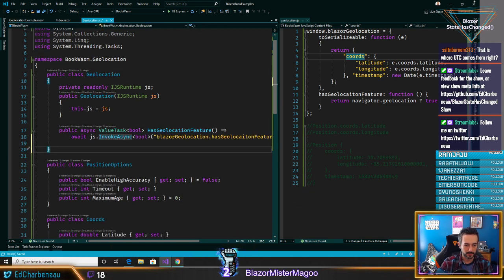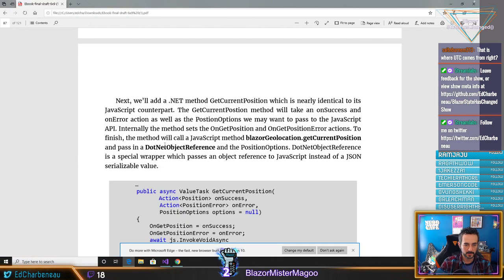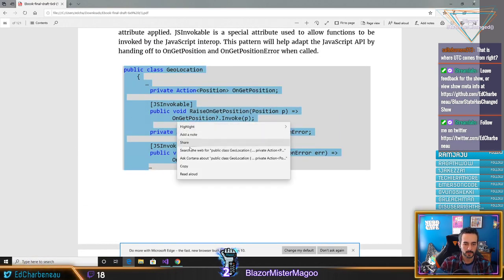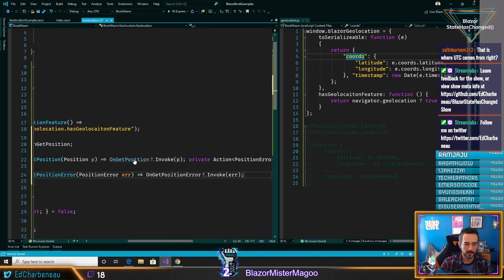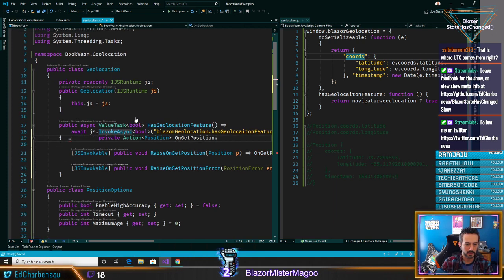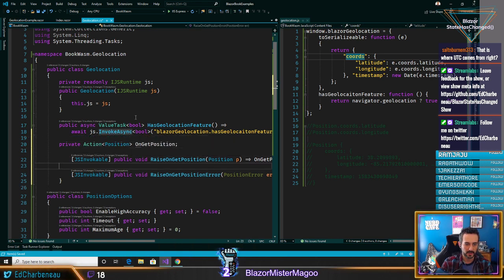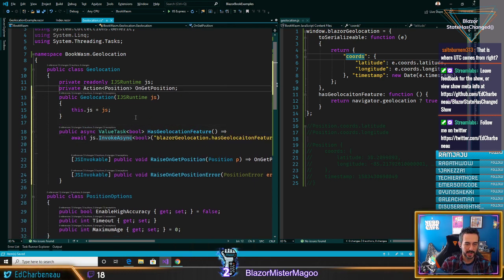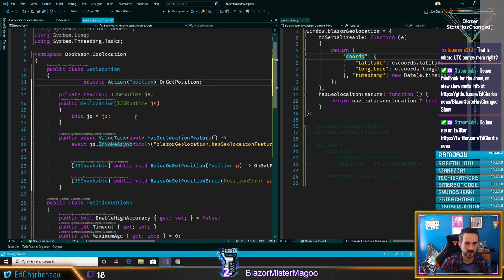Let's see, my clipboard didn't pick up the right thing. Let me go back and try that again. Copy and paste. And I don't need that or that. We'll take that. All right, so I'm going to put an action here. And I have an action which is basically a delegate. So I have a delegate called on get position, and we're going to pass in a position to the delegate.